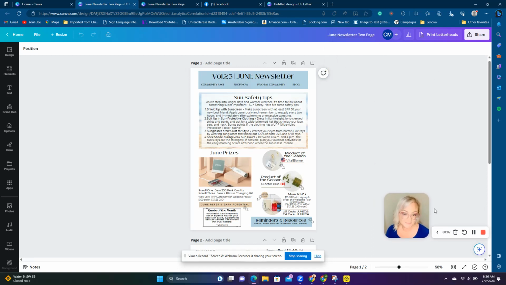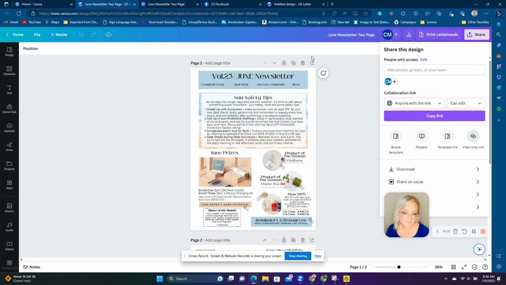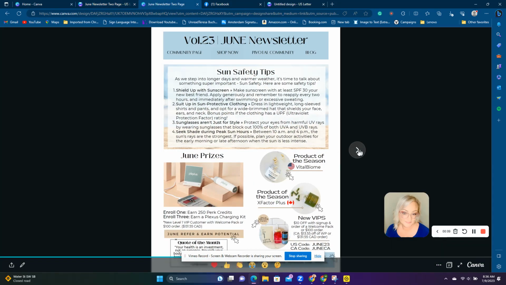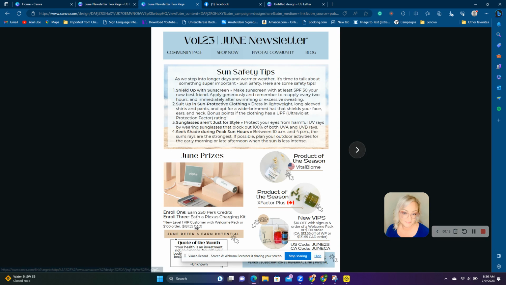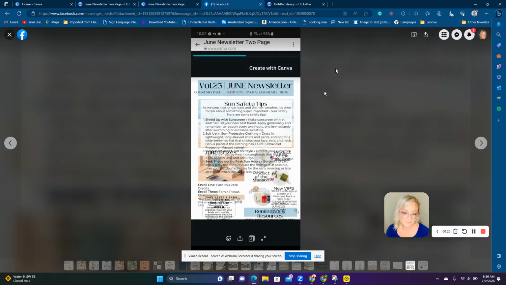Okay, so let's say you've made this beautiful newsletter and you share it with a view only link, and you come over here, it looks beautiful on a computer, it looks beautiful on an iPhone, you have clickable links, beautiful. However, you have a client that is an Android user and they have their settings to large font, and they send you this garbled mess, and it does not look beautiful.